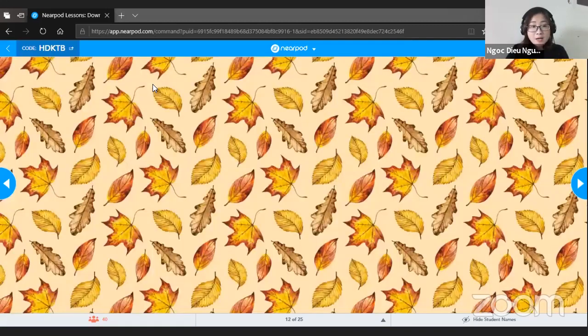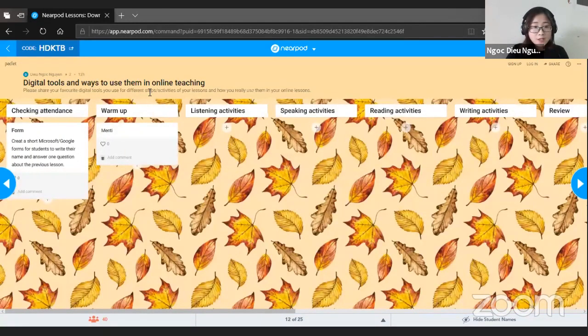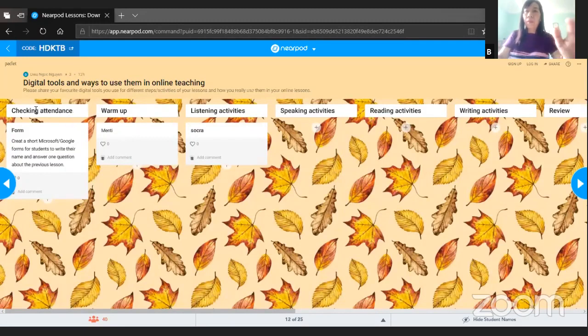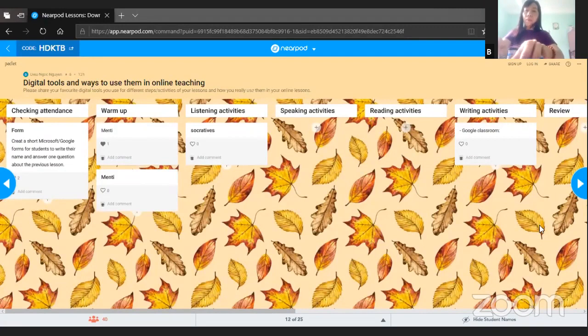Please join me on Padlet, and you can see that on your own device. You can see that I already divided the steps and activities into columns here. So please share your favorite digital tools. For example, for checking attendance, what tool you can use. Please use the title for the name of the tool, and the comment for the ways to use it. You can read the answers from your students right away.